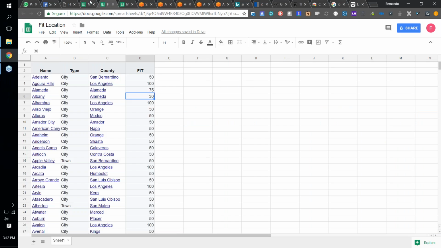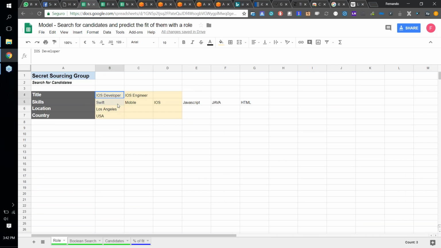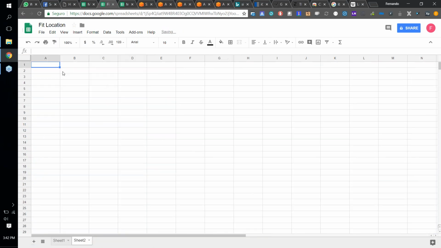For example, for this role, let me pick it here. I will need to create a base. Let me put it here: skills. So mobile, iOS, JavaScript, Java, and HTML.